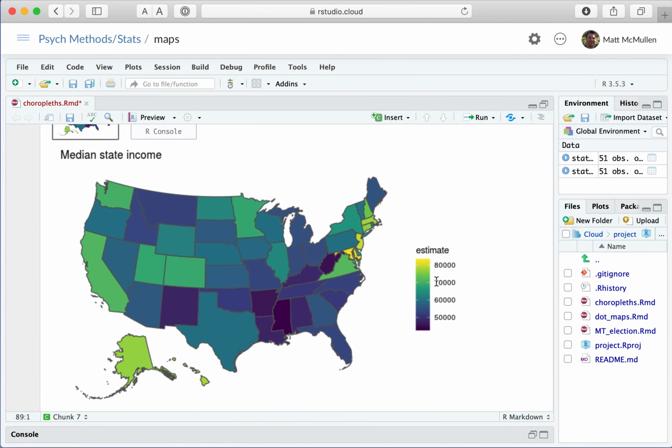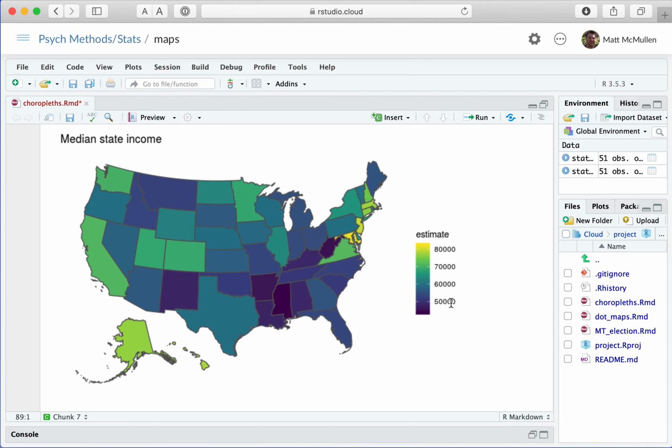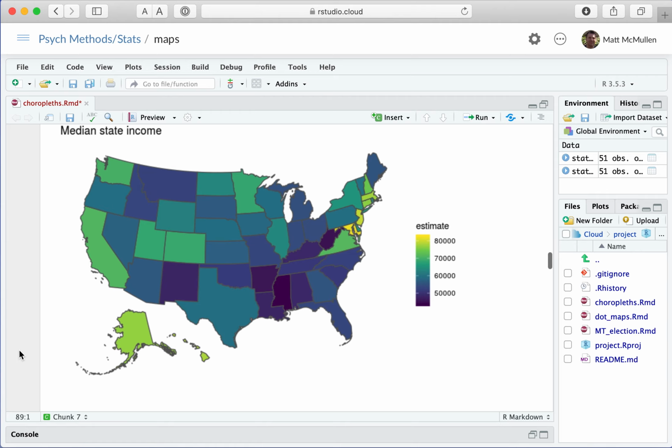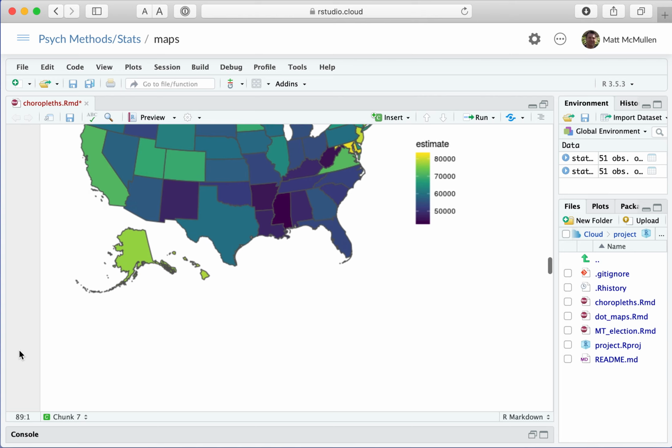And so you can see, the darker ones are the poorer states, so under 50,000. What is that? Mississippi, West Virginia, I think. And then the wealthier ones are yellows. So I don't know what that is. Maryland maybe in there. And Hawaii is doing pretty well, and Alaska, and Montana's kind of below the median of the country, kind of darker. So that's a choropleth map using some census data.